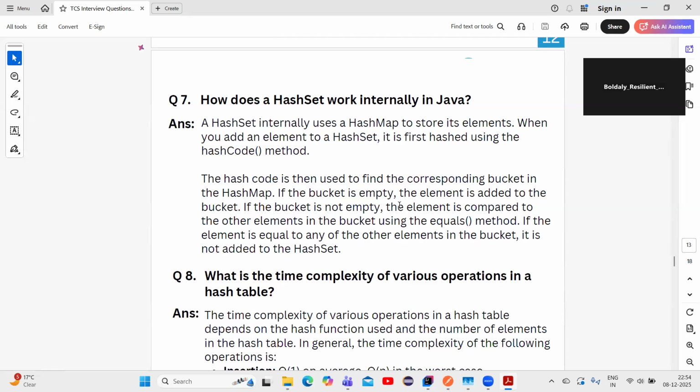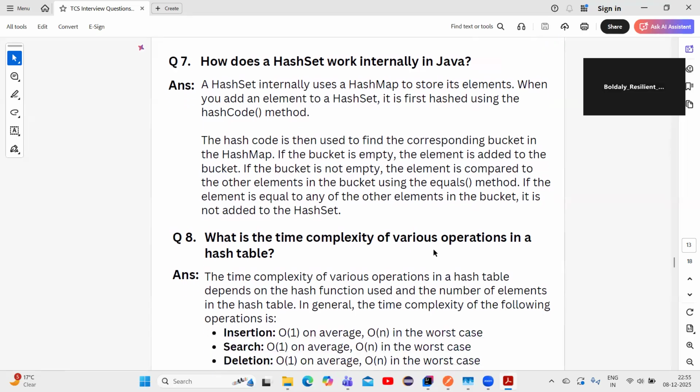If the bucket is empty, the element is added to the bucket. If the bucket is not empty, the element is compared to the other elements in the bucket using the equals method. You know, there is a contract between the hashCode and the equals method. That is also an important question from the Java point of view. If the element is equal to any of the other elements in the bucket, it is not added to the hash set.